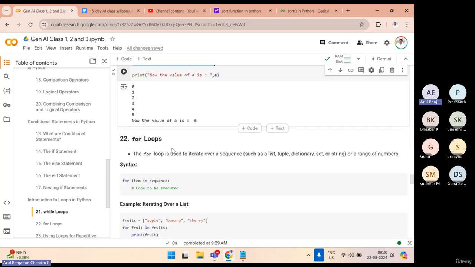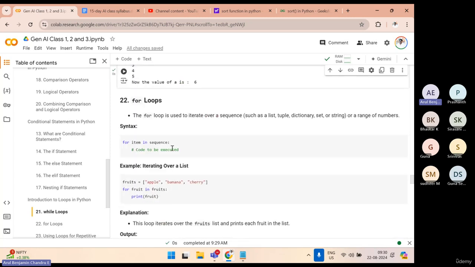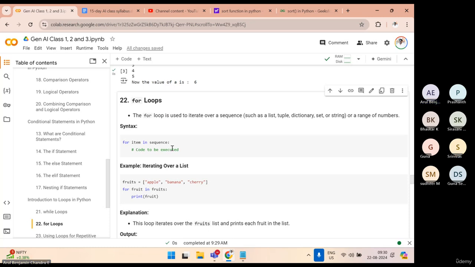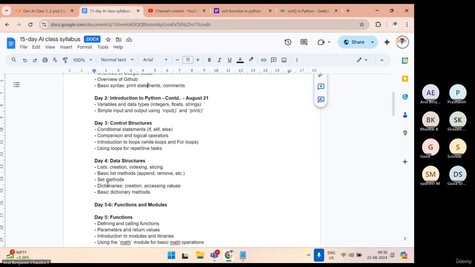Okay, in the same way we have another loop called for. So for, we will be using for iteration. To understand this for loop, we need to understand how a list works. In tomorrow's class, we will start with these two things first: we will understand completely how the list works, and then we will check the for loop. So after lists, we continue with the for loop here.